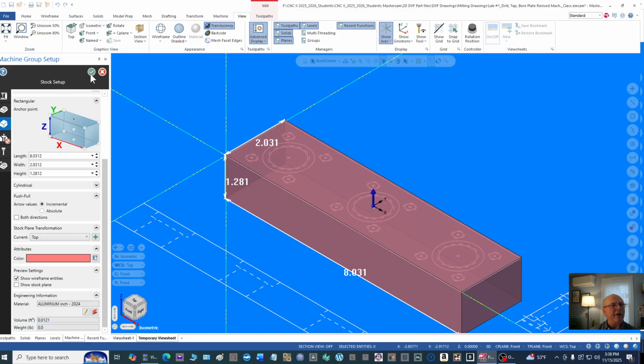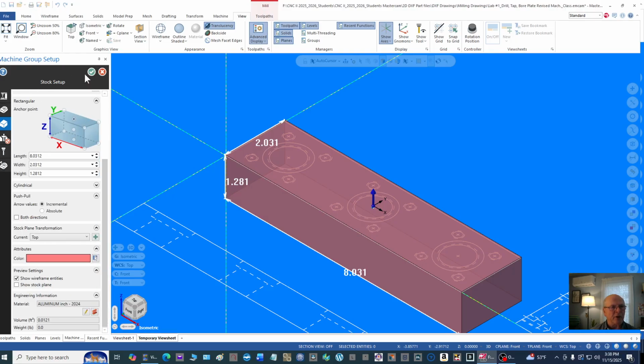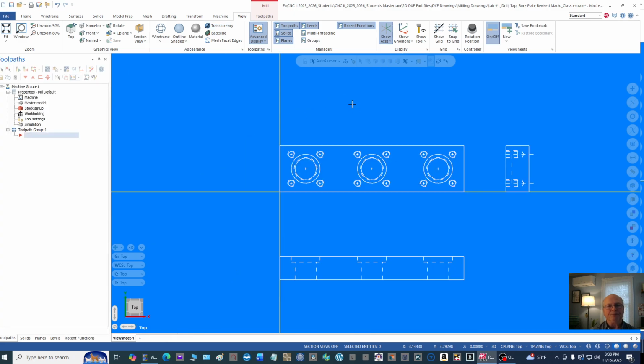There really isn't anything else here that we have to fill out except to go to the next one, which is work holding, and we're not going to put in a vise, so we don't need to go there, and we're going to do our tools later. So we don't need to fill these last 3 out at all. I just want to hit the green check mark, which says OK. And you say, well, it disappeared on me again.